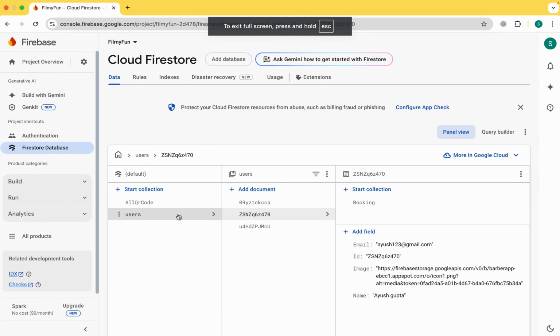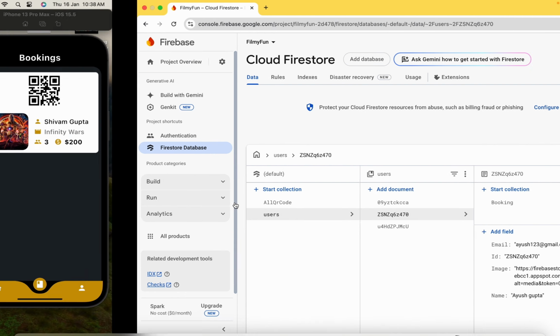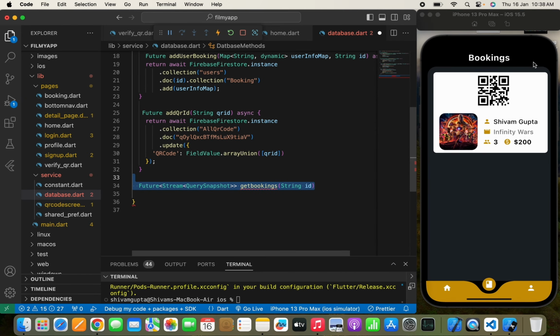So in the Firebase, you can see that there is a users collection, and this is a specific unique ID that we have provided to Ayush, and this is a booking collection. In this booking collection we are going to get all the documents, and we are going to show all the documents on this page.